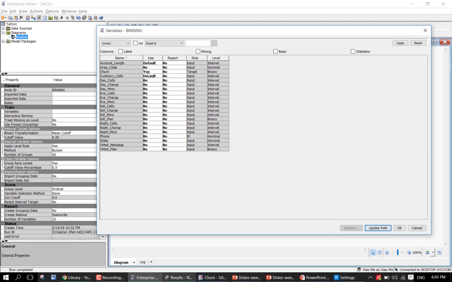And for churn, it has to be yes. It cannot be default because it's a target. Yeah, it's a target. It cannot be binned. It's binned based on some of the other target variable specific settings. So that's the deal. After that, let's click OK or update path better.